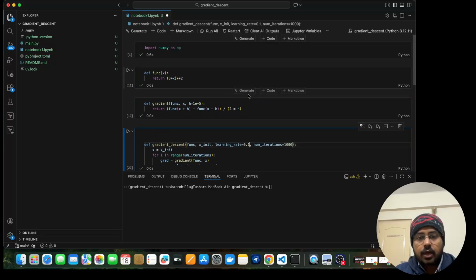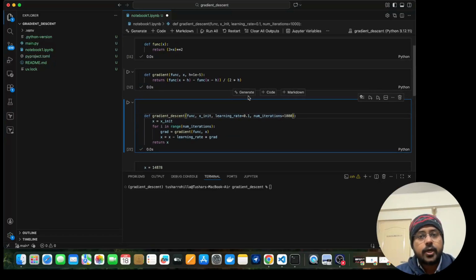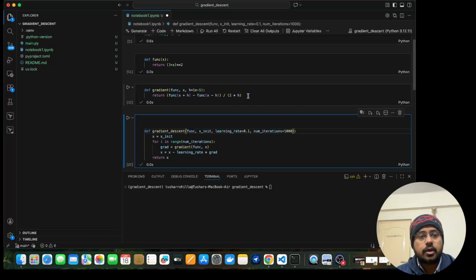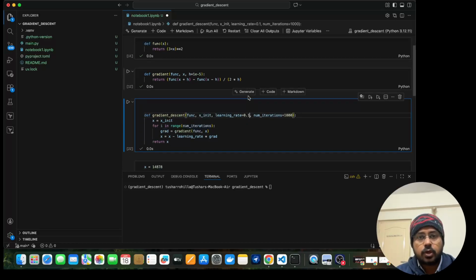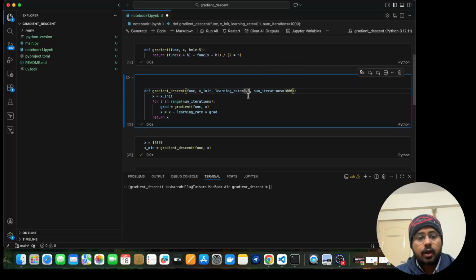All right, guys, I'll update this code into the Git repo, and I'll share the Git link in the comments below or in the description. I hope you enjoyed my video. We have learned gradient descent from scratch.